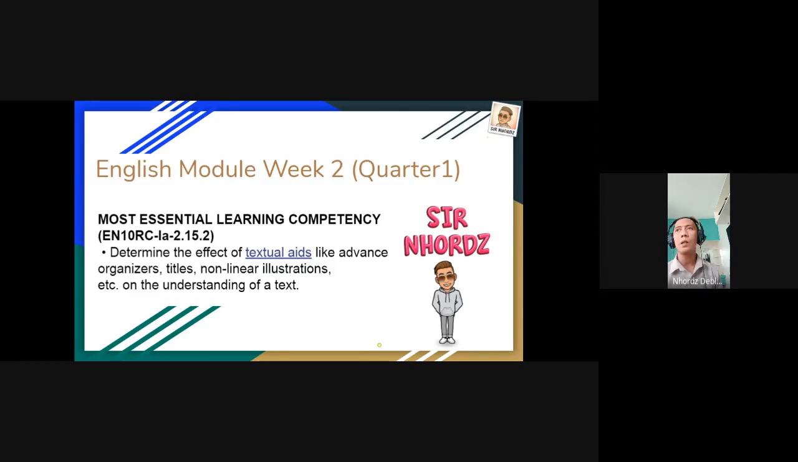While a non-linear text, on the other hand, uses icons or symbols to represent an idea. Sometimes it uses shapes. In short, it may be in the form of graphic organizers, charts, or other diagrams. So that is the difference. Linear texts are words, while nonlinear texts are graphic organizers or graphs or infographics.